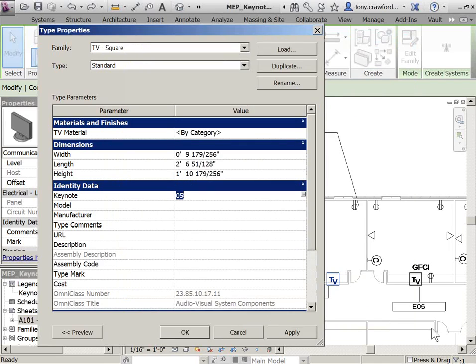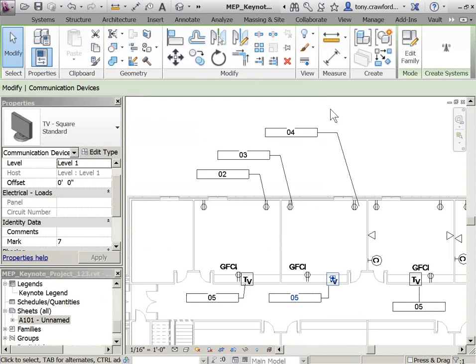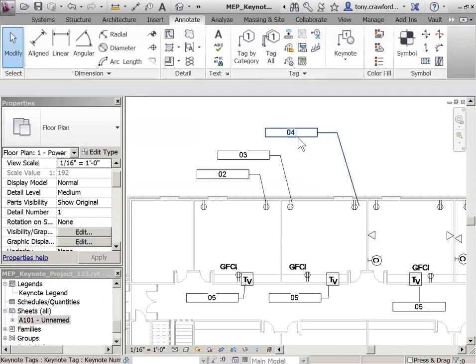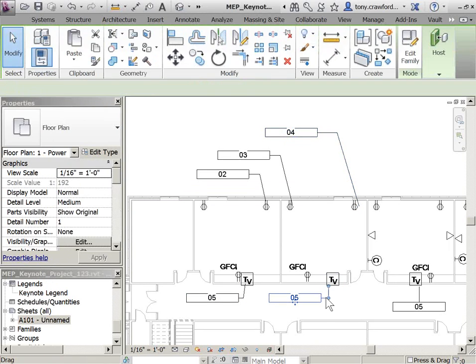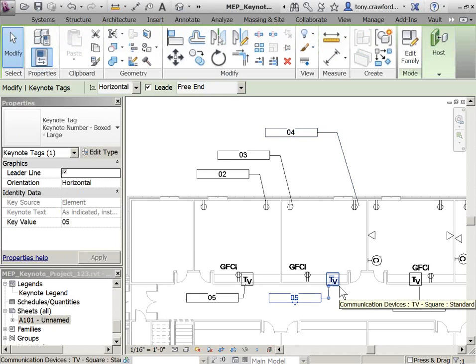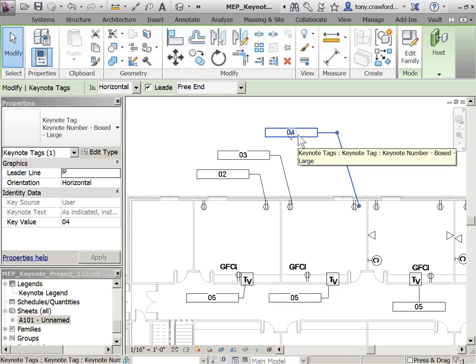And it's changed it, and watch what happens on my view. I'll just hit apply. It changed it there. In fact, it changed all of those. So hopefully that makes sense. I have user keynote here. Element keynote I've assigned down to these TVs. That's tied to my element. So if I change the keynote assigned to the element, it changes all of them. If I change one of these up here, so what was the original question?